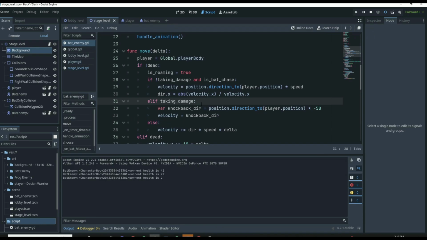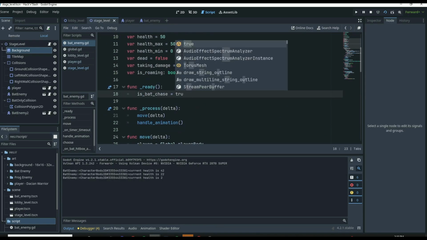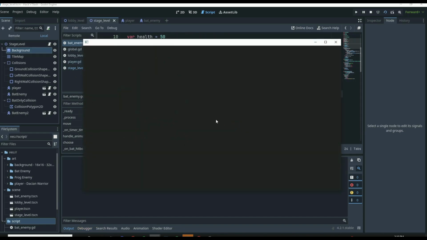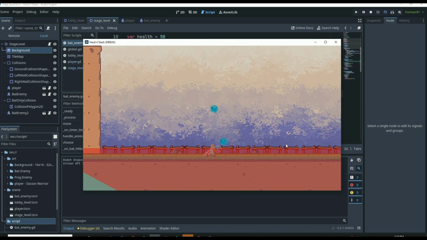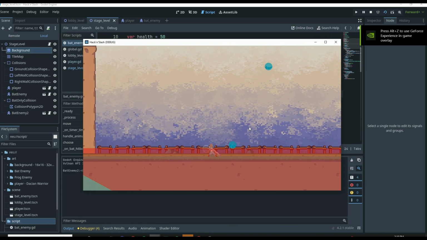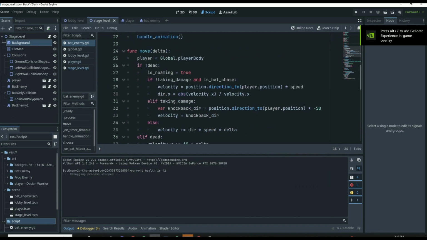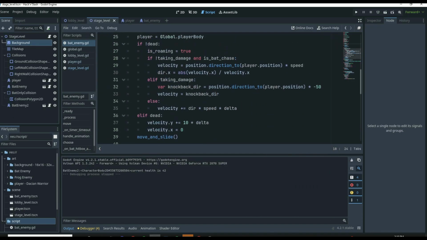But let's go up here to our ready and let's set this to true so we can actually have the bats coming towards us. So now our bat chase is equal to true, so they're going to follow us. If we hit the bat, you see that it gets knocked back. It gets knocked back pretty far, and it's never going to stop getting knocked back. And why is that? Well, let's figure it out. That is because our taking damage is always set to true, and we never set it to false.